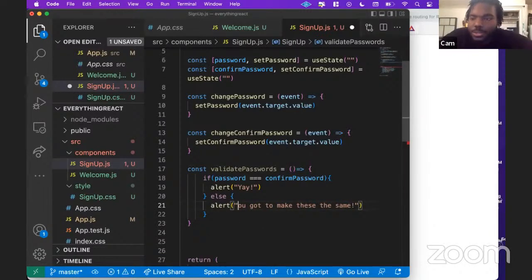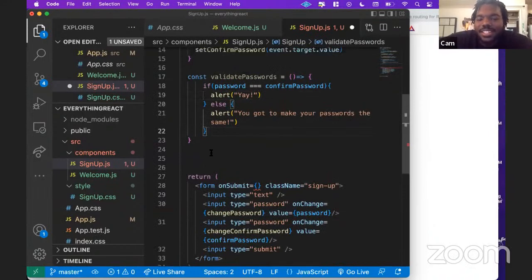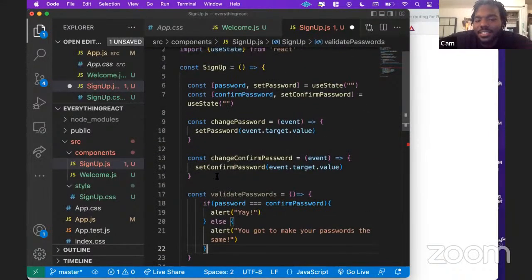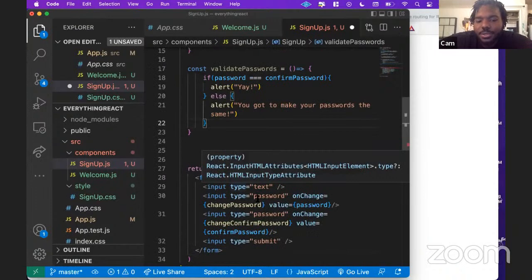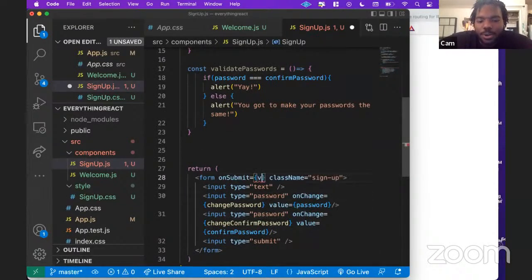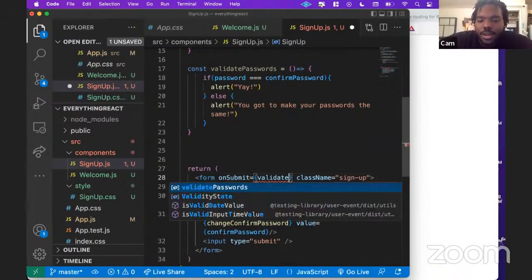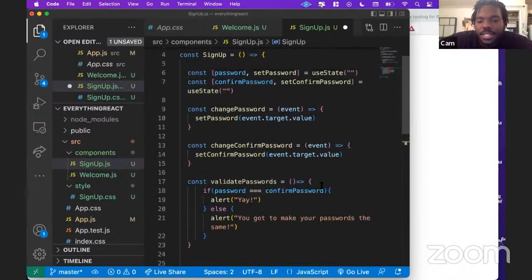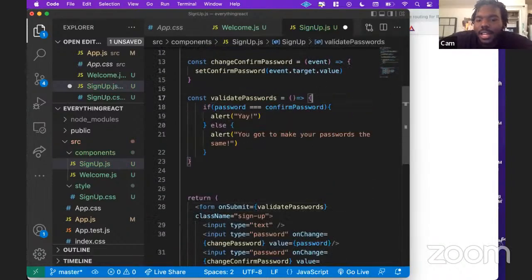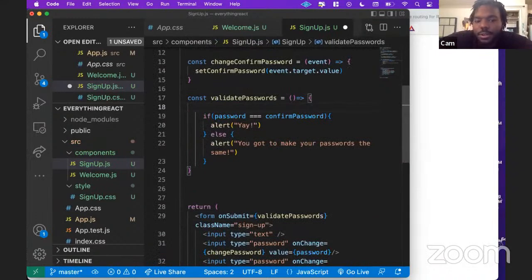Let me make my users that much happier. Gotta make your passwords the same so they know what we're talking about. So yeah, this is just a simple idea of a simple form that we're kind of used to, but maybe whenever this form submits, we want to make sure that we validate those passwords. And this is an example of utilizing events in JavaScript and using it all in React in that same capacity.